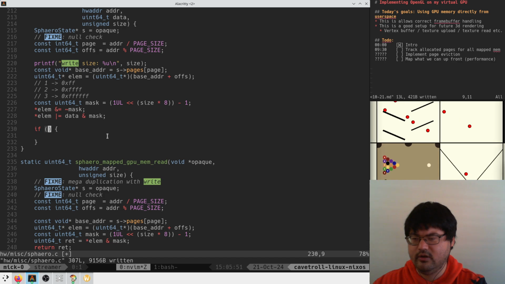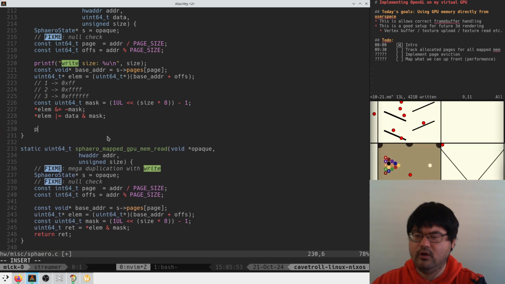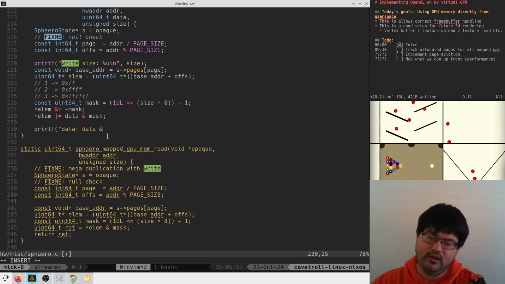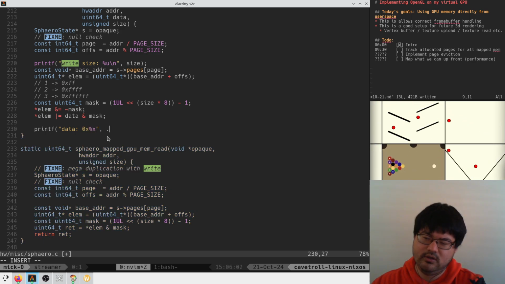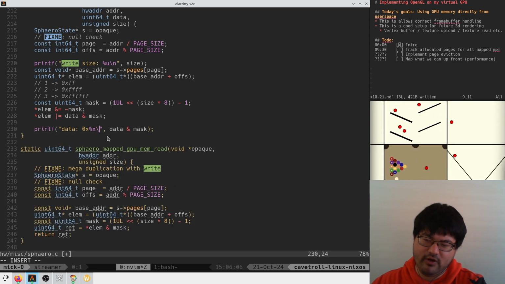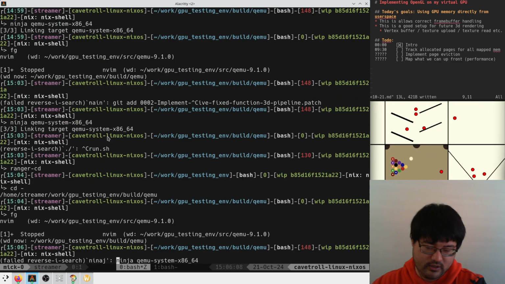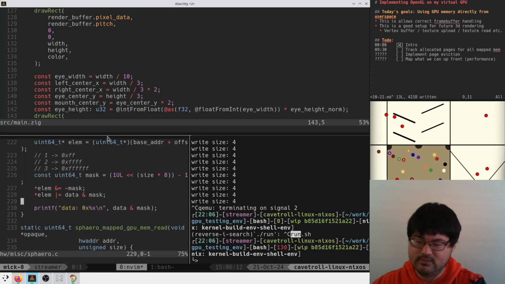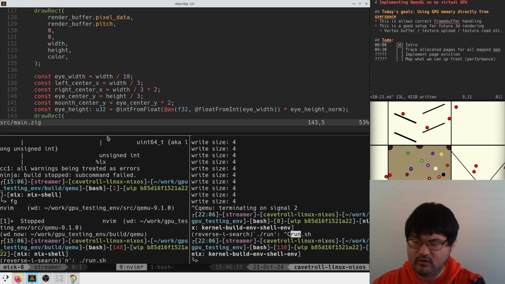Can we just do printf, data is the data and the mask. Oopsies. %x data and mask. Okay, this is gonna spam us a lot, but I don't care right now. I'm just trying to get a feel. Oh, it doesn't like that because it needs to be an lx, I guess. It's annoying.